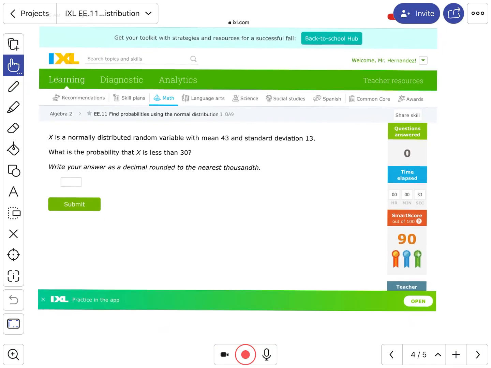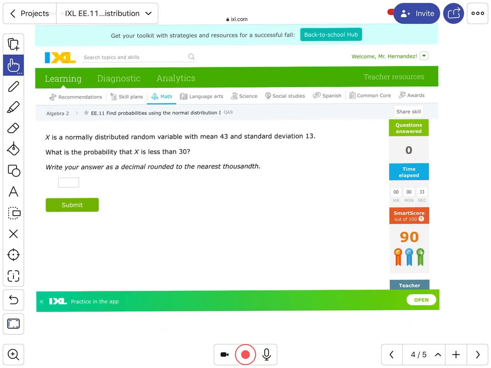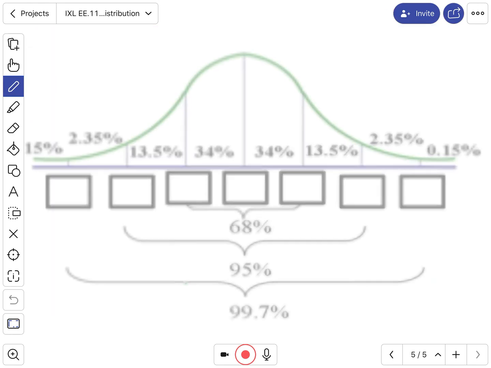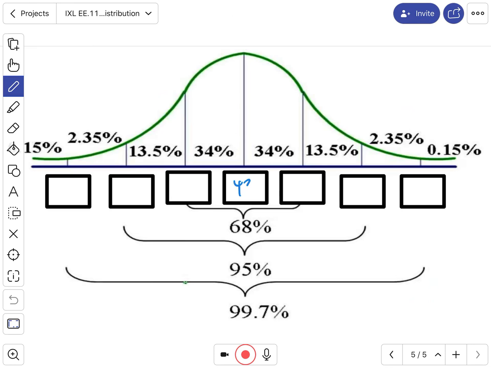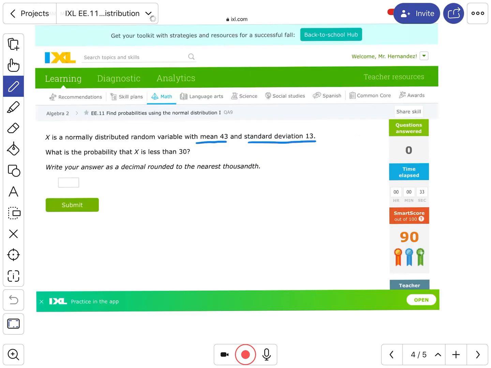Okay, so it starts off the same way. You want to come up with the percentages using the mean and the standard deviation. So if the mean is 43, I'm going to go ahead and put 43 right in the middle. And the standard deviation is 13, so I'm going to add and subtract 13.